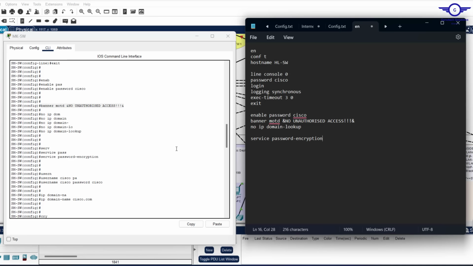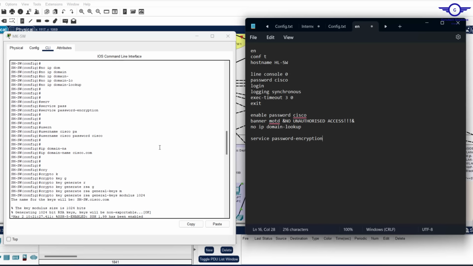Now let's go to SSH configuration. For SSH configuration, we have to configure a username and password. So username to be cisco, password to be cisco. Then of course you have to give it a domain name, IP domain-name cisco.com. Good. After we've done the settings, now let's generate the crypto keys.